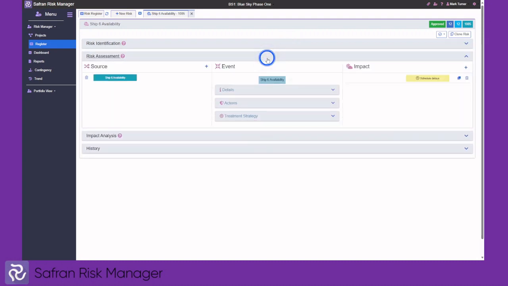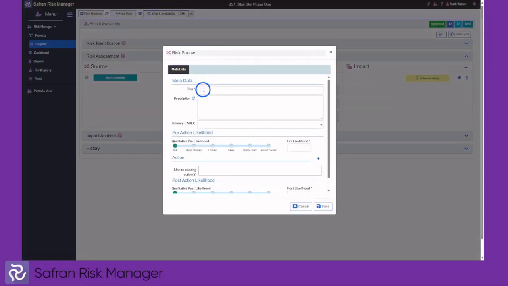The risk assessment enables you to capture the data about the likelihoods and impacts. It's built using the bow tie methodology. We can simply add new sources by pressing the plus, and this will create us a new source.